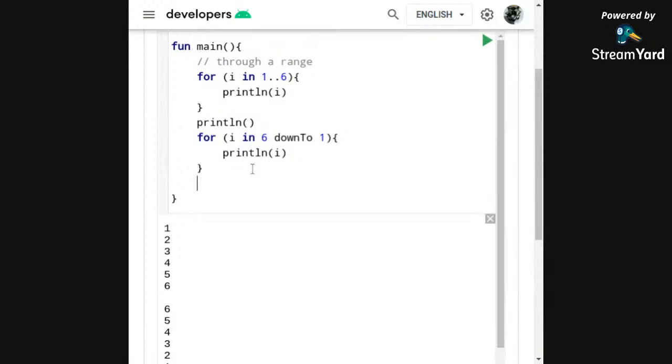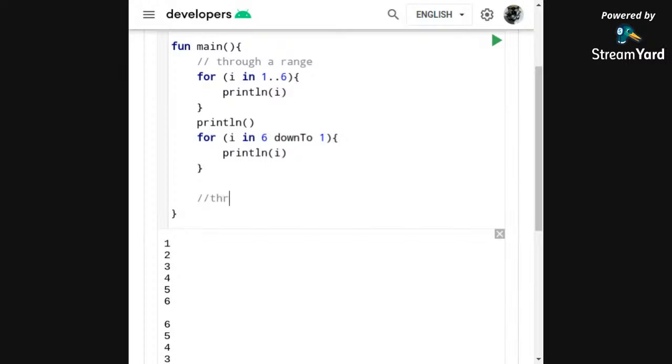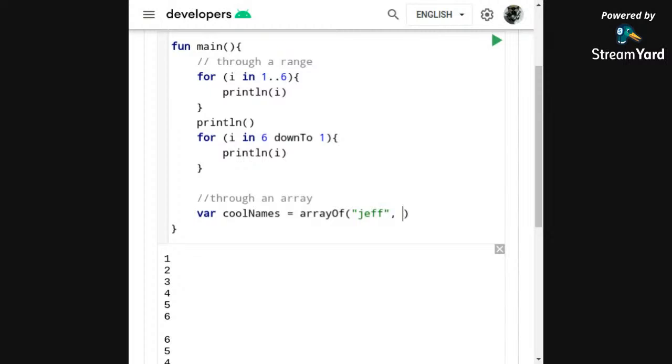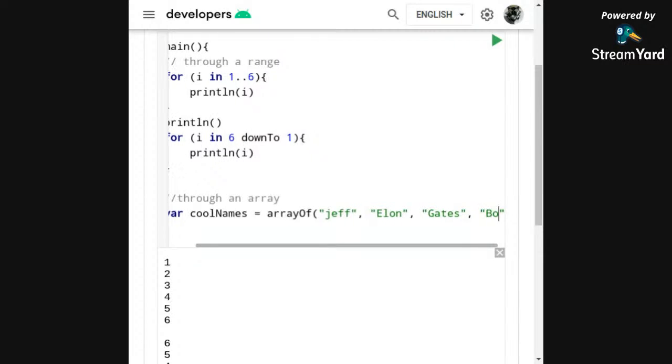And I am also going to show you one more thing, that is looping through an array. How is it going to work? Let's just initialize an array called coolNames, an array of names: Jeff, Elon, Gates, and we have another of our coolest names, Vinod.